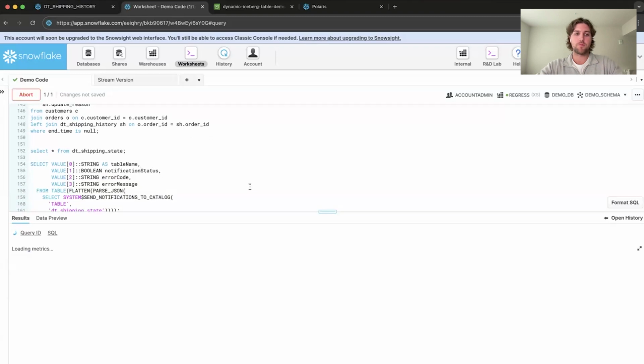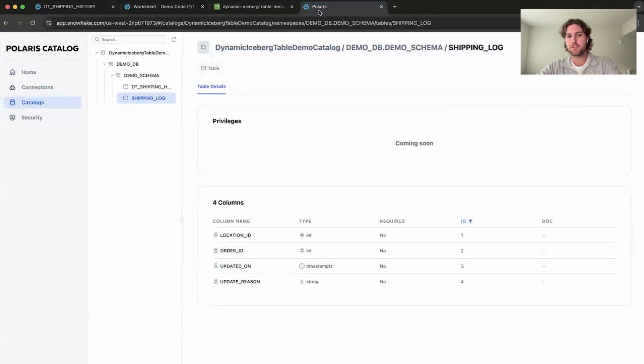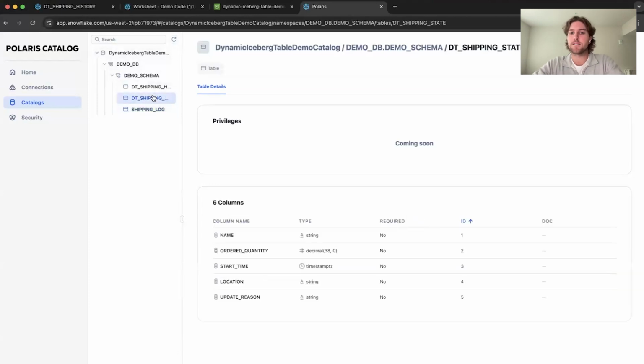So I'm going to force push another notification to Polaris just so that we can come back here. We can refresh. We now see that the dynamic iceberg table has been synced to Polaris.